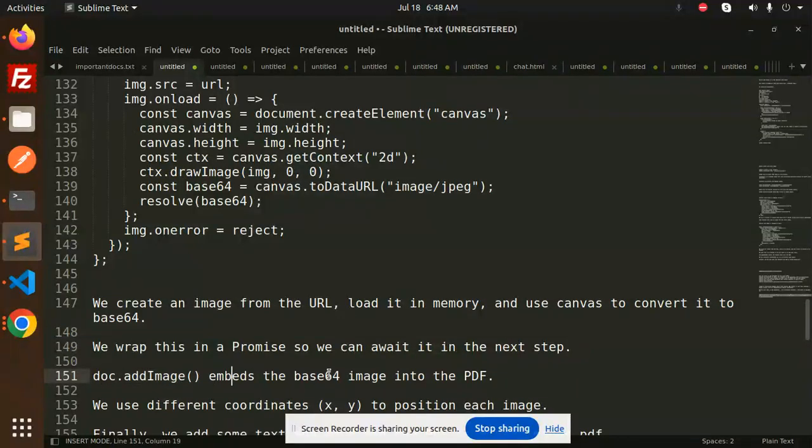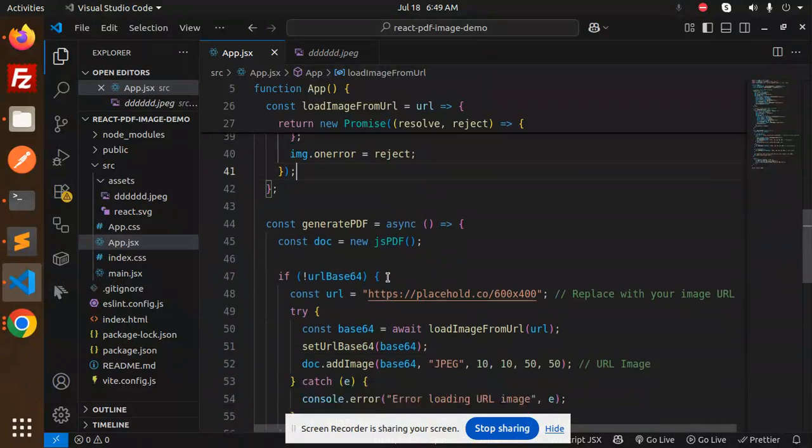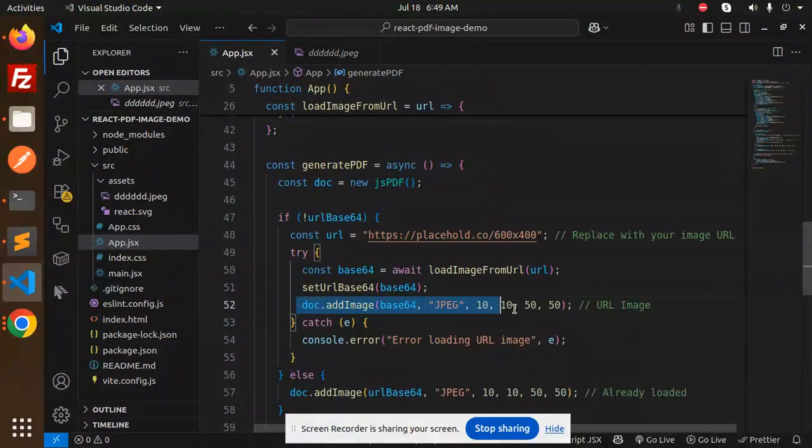doc.addImage embeds the base64 image in the PDF. So here we have doc.addImage. This will embed the image into the PDF. Generate PDF is a function.